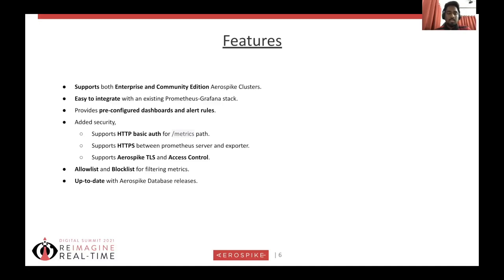Some of the security features include HTTPS and basic HTTP auth, which are applicable for traffic coming from Prometheus to the exporter. The exporter supports the Aerospike TLS feature as well, and Aerospike's access control feature for authentication. The exporter also supports filtering of metrics based on a configured allow list and a block list. So you can select only the metrics which you want to monitor. And yes, the Aerospike monitoring stack is consistent with the database releases, so it's always up to date.